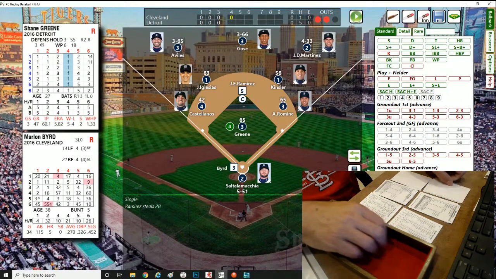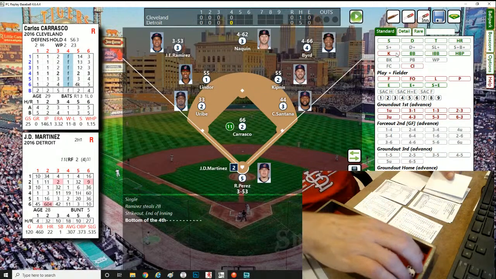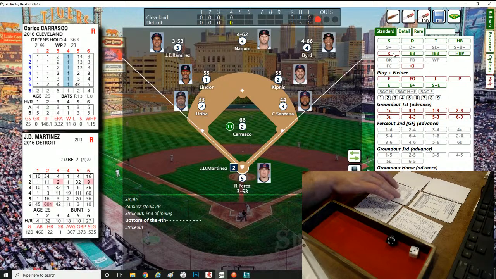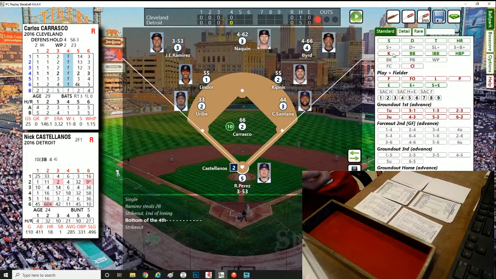Now, Marlon Byrd. We need a big hit, Marlon. So 2 outs here in the top of the fourth. 16 is a strikeout. Not what I wanted to see. All right, so that brings up J.D. Martinez. 63 is a strikeout and a 1-16. That is a strike 3. Carlos Carrasco gets him swinging.